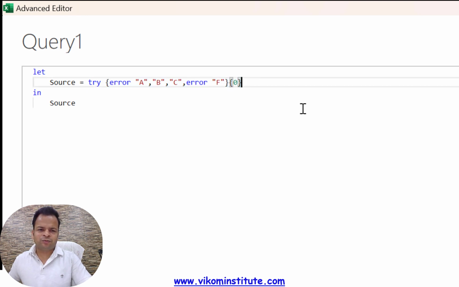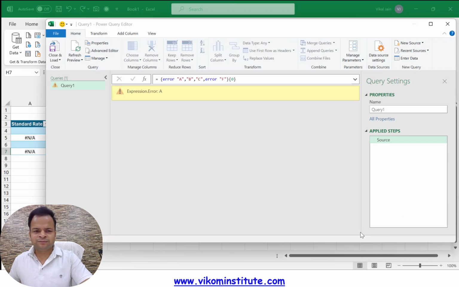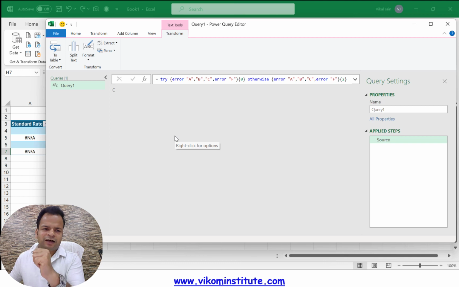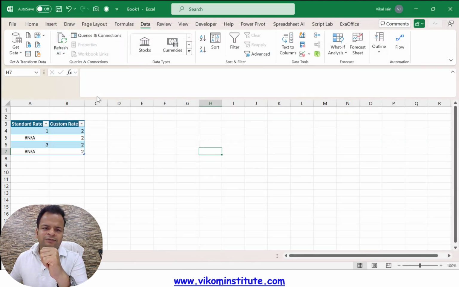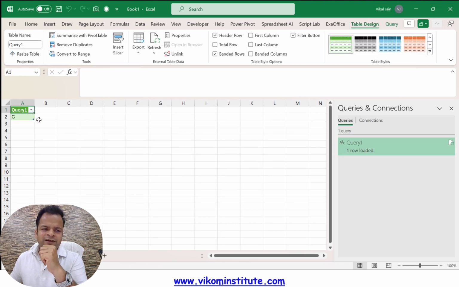I'm going to cheat over here and write otherwise. Now if this would be an error, then I don't want the 0 record. I want, let's say, the second record. So the second record would be B, or rather the second record would be C, not B. Click Done and you will see here I'm getting C. Let's try one more example. I'm simply closing and loading it, and you will see here we are getting C.